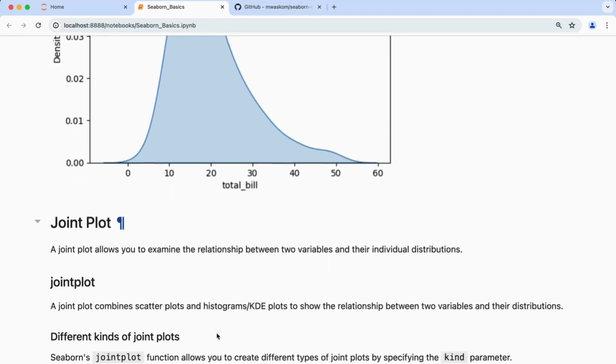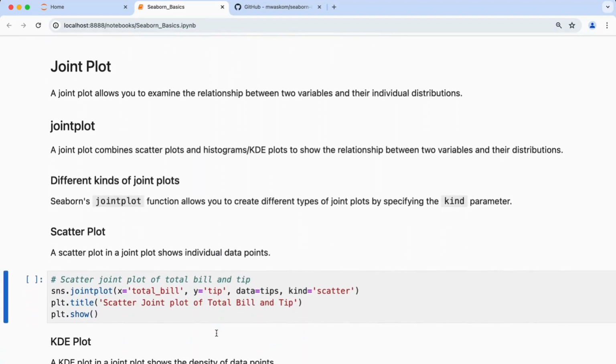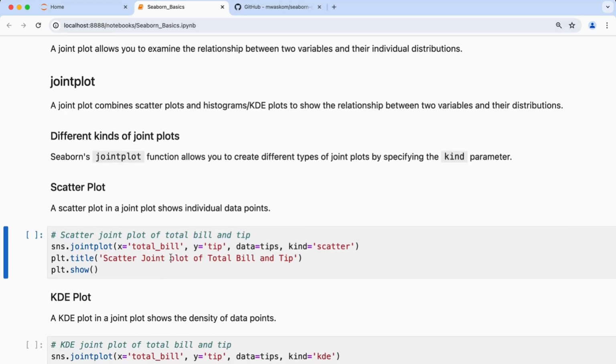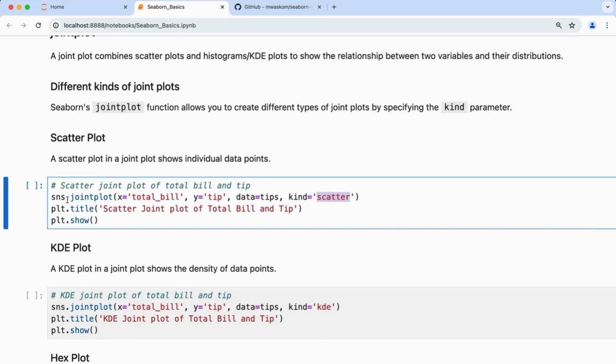Alright, so now we'll see the other types of plotting in Seaborn. We'll start with the joint plot. Basically you can combine multiple scatter plots or histograms or KDE plots to show the relationship between variables and the distribution. So first I'll try to combine histograms with the scatter. What I can simply make use of is sns.jointplot, pass the x-axis, y-axis values, data, and then kind I want as scatter.